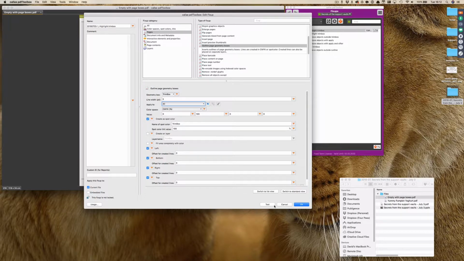So to see what this does, we can do two things. I can save this fixup, and then I can go run it and save it on my desktop.